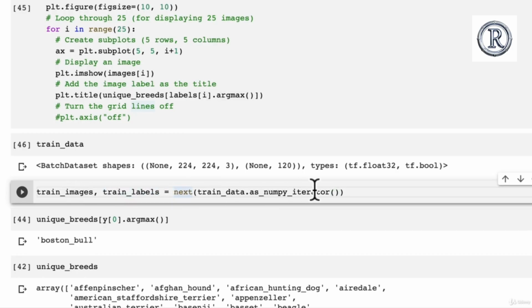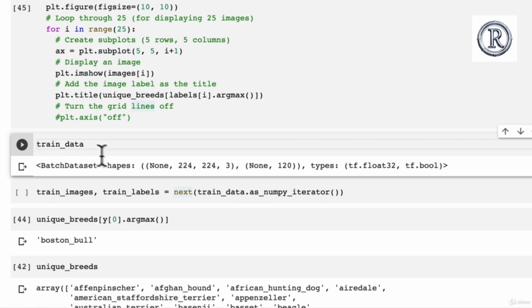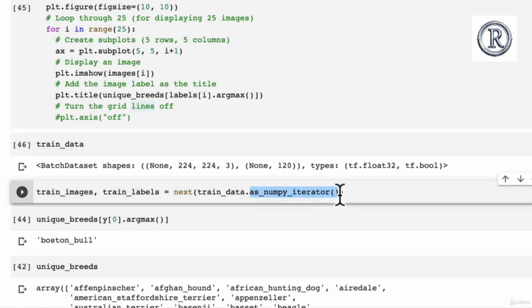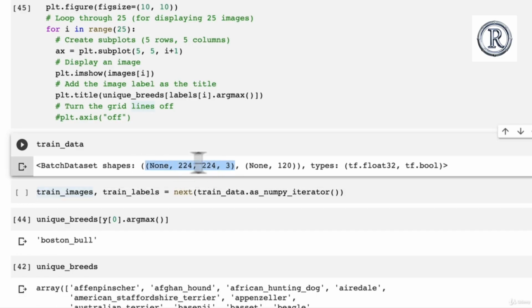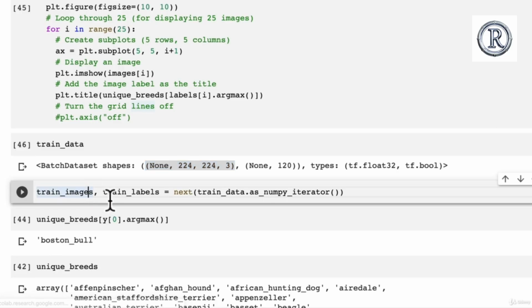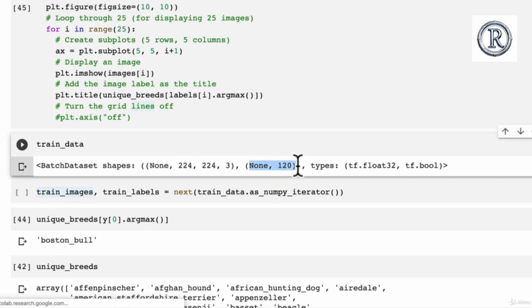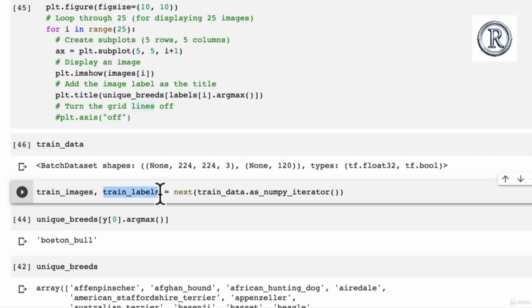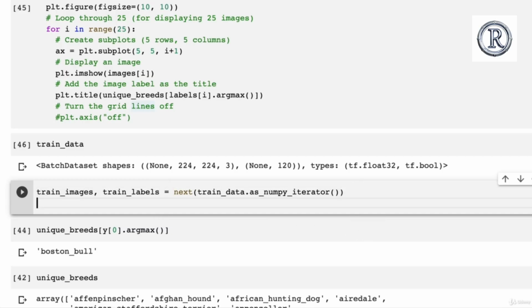What's it going to do? So it's going to take our batch data set. It's going to unwind it from a batch and turn it into a numpy iterator. And then thanks to next, it's going to grab the first batch off the top of this iterator. And then because it's unbatched it, training images, this shape here, is going to be the first thing that gets returned, and train labels is going to be the next thing that gets returned. So don't take my word for it. If in doubt, run the code.